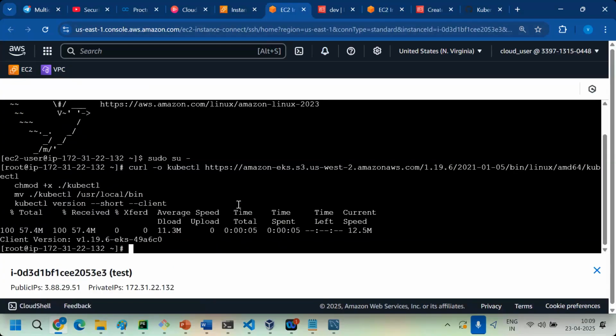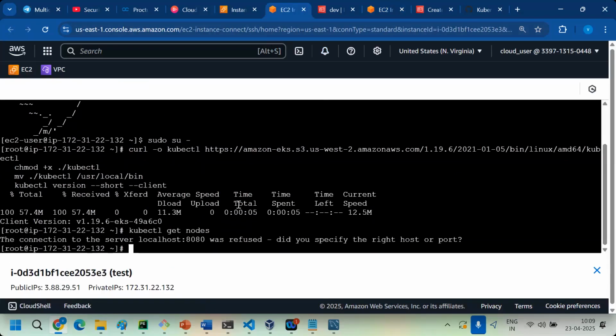Clear, right? Now, if I run kubectl get nodes, am I able to get them? No. Clear? What should I do? The user should log in to this server. We'll see. How to log in?